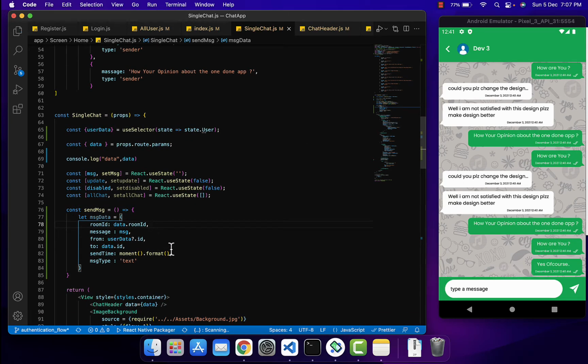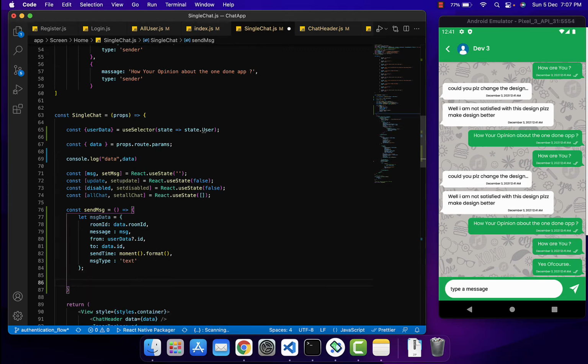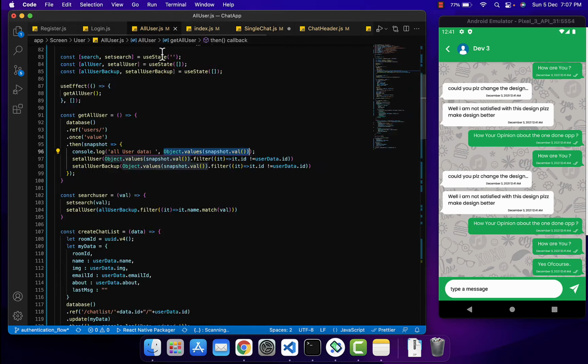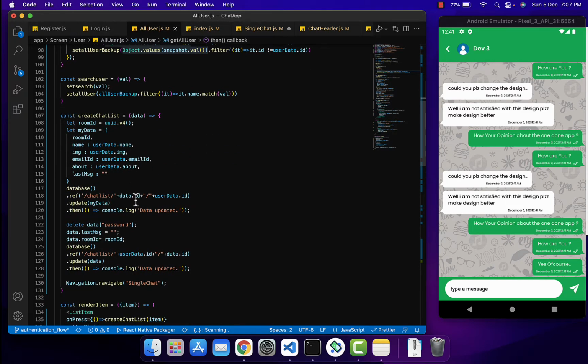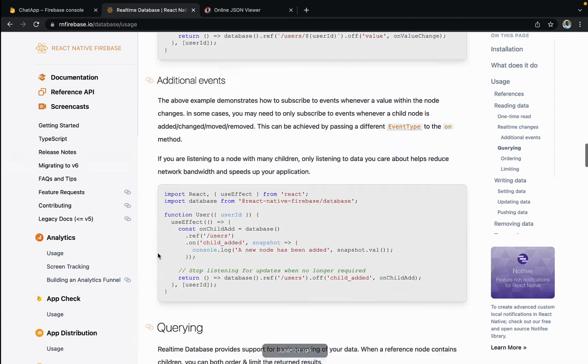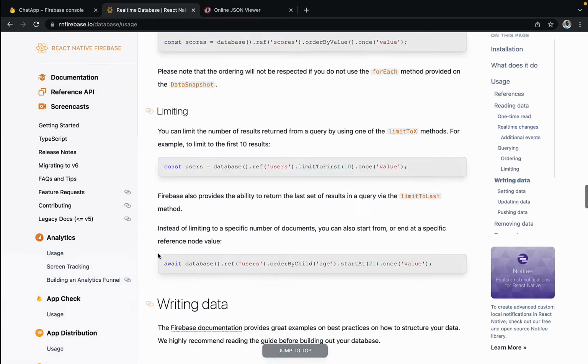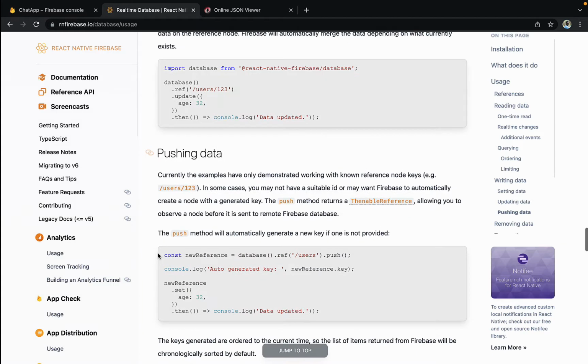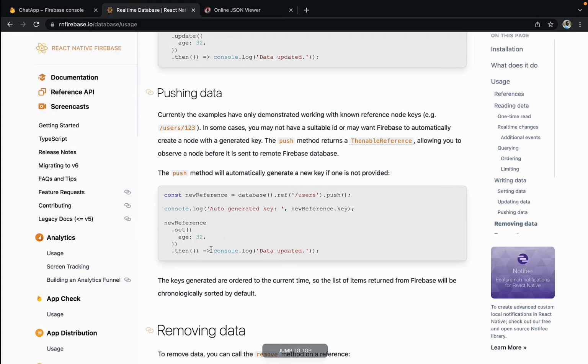Okay, click on save, and now how are we going to store those messages? The way we created the chat list, we used an update for the chat list, but we're not going to use an update for the messages. We have something called push. Yeah, this one. So we're going to use this one.